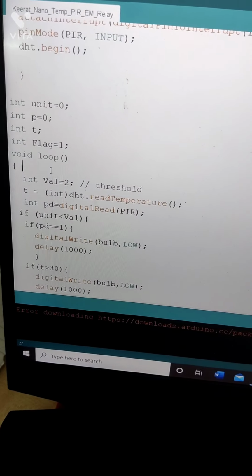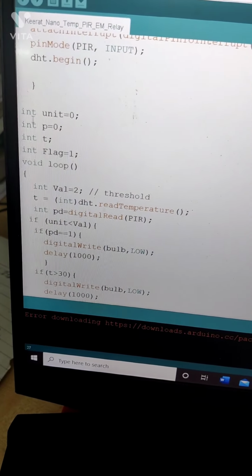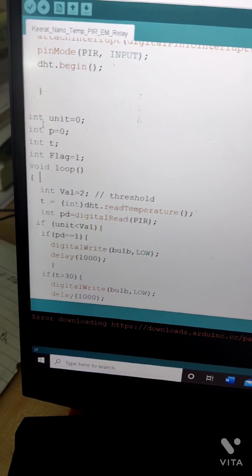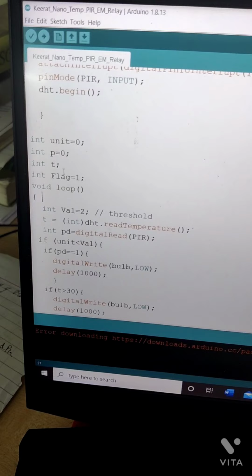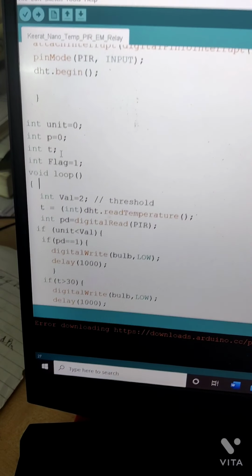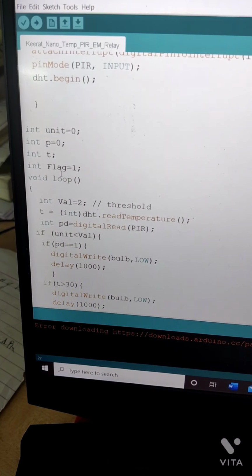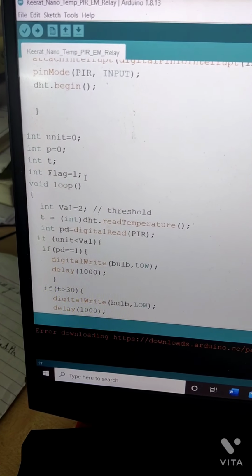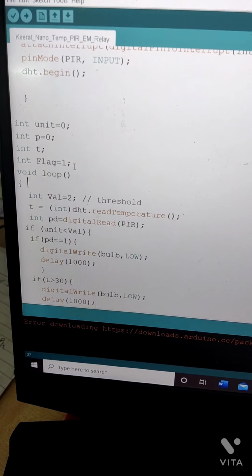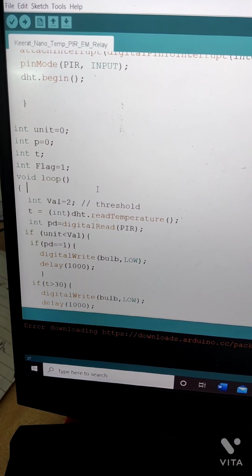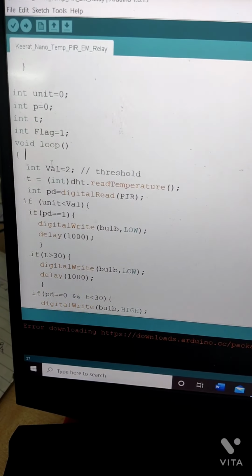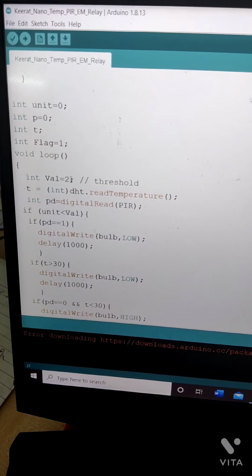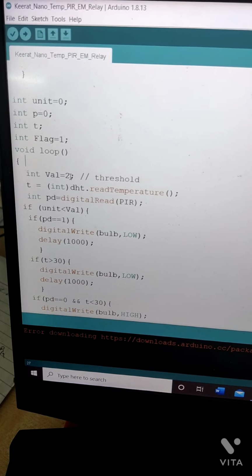Now let us come here. I have created a variable called unit which is initialized to 0, p which is also initialized to 0, then t to read the values of the temperature sensor, and a flag which is set to 1. This is so that the email won't be sent twice when the value of the energy meter exceeds the threshold. This is the threshold value. I have set it as 2, which will be in units.